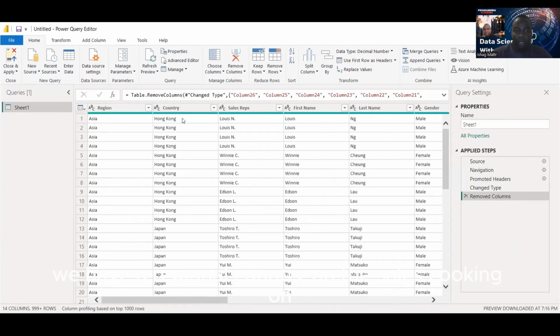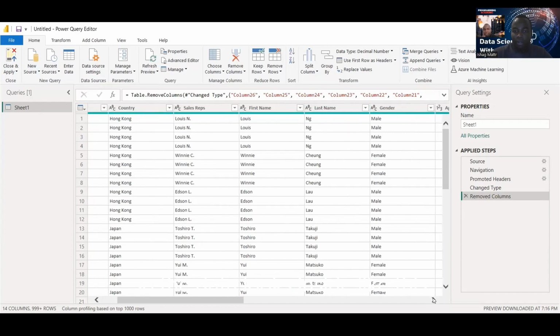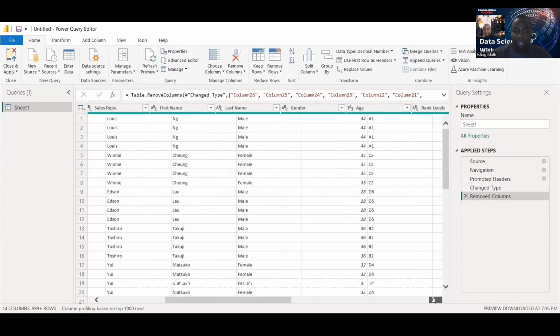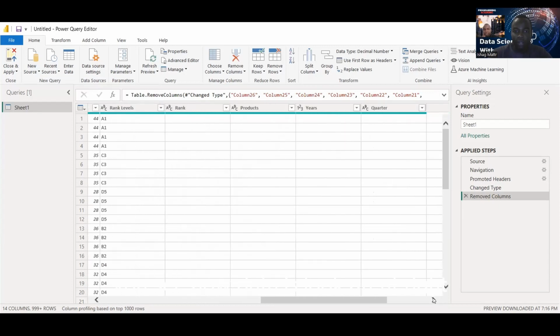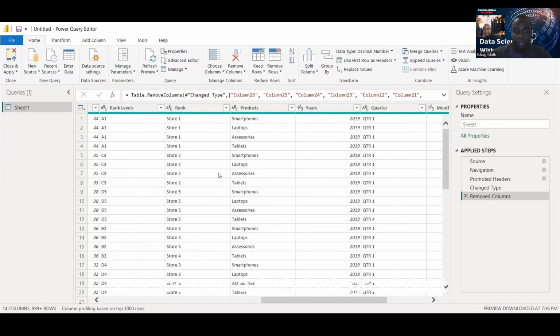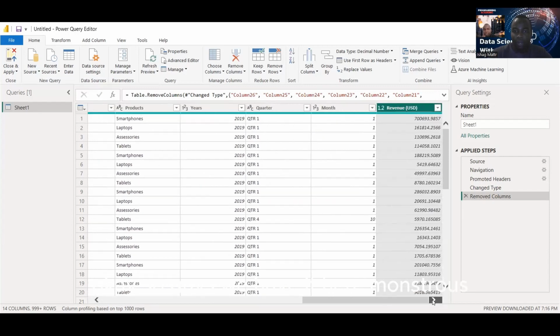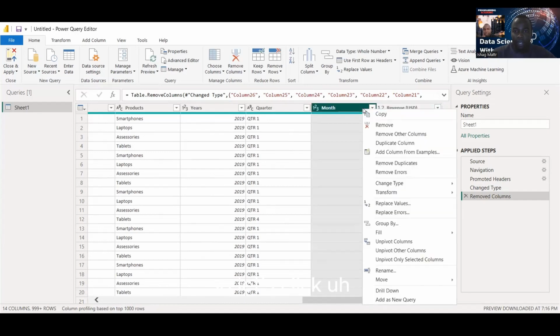See guys, we have a region, country, and then sales region, and then first name, and then last name, and then gender. So the data looks inside like this. You see, now the data looks great, right? And also we have a rank and stores and the labels and product. Okay, so guys, we have here months, right? So let's click.